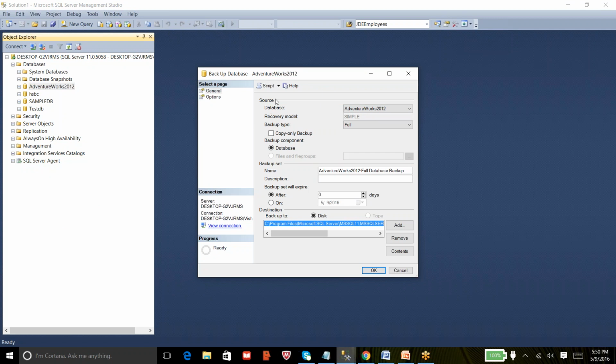And here you can go through this. It shows which database you are backing up and what the recovery model of this database is. You can see the recovery model of this database is simple. As the recovery model is simple, you cannot take log backups. That is the reason the log backup is not displayed.